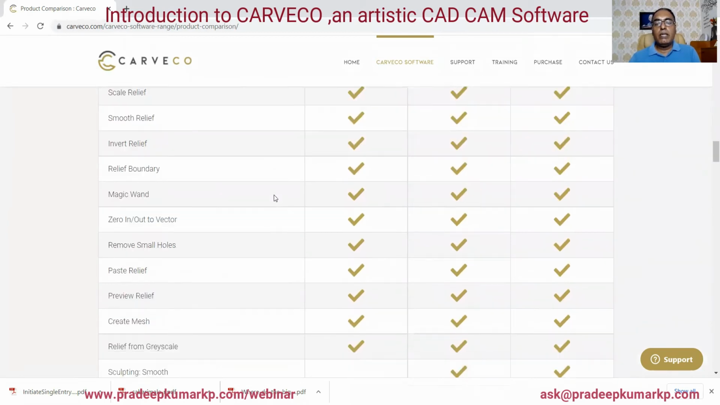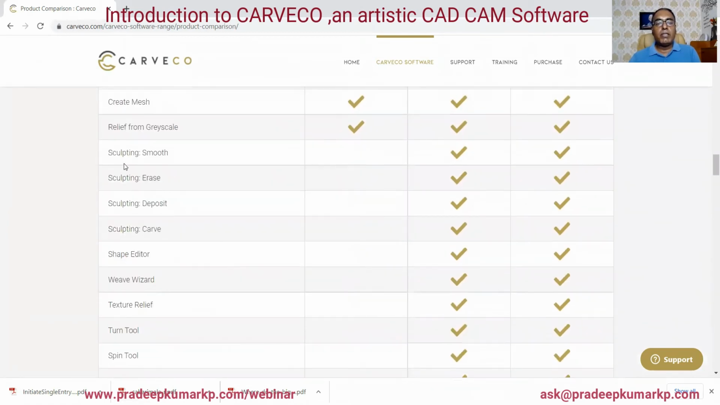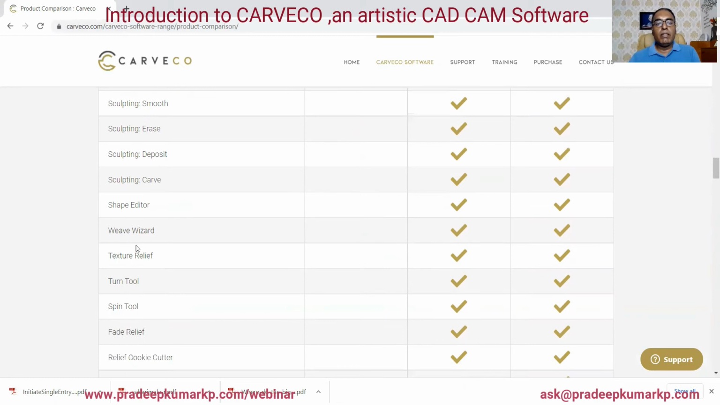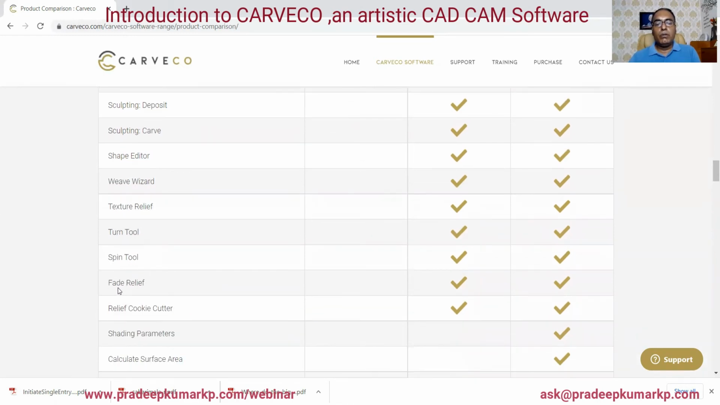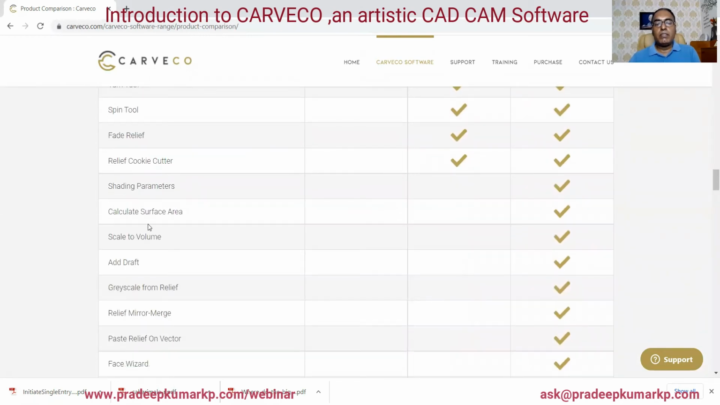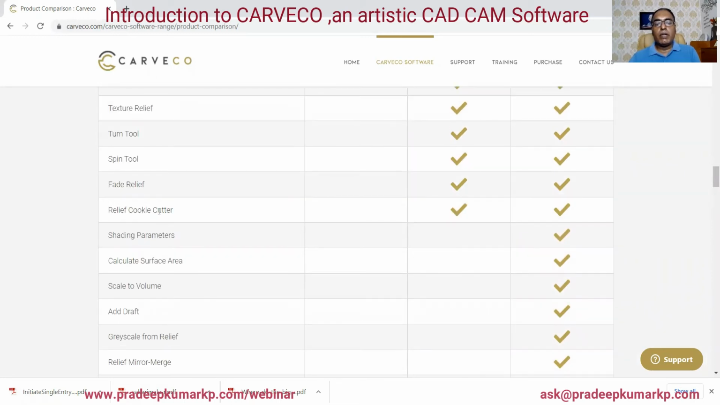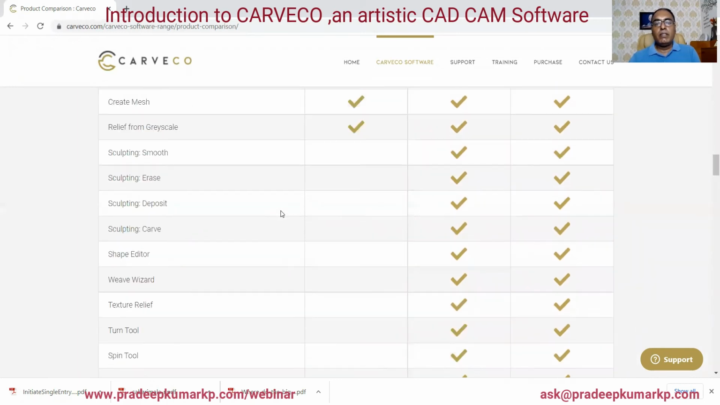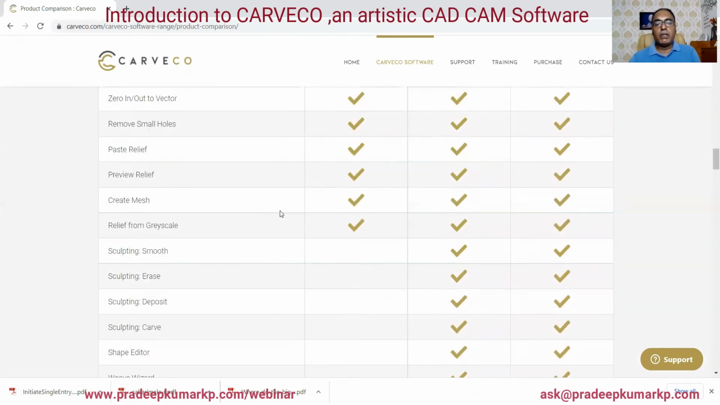In 3D designing tools, additionally, we have sculpturing. In that, smooth, erase, deposit, carve options are available, and shape editor is available. Then V-wizard, texture relief, turn tool and spin tool, fade relief, cookie cutter are available. Then shading parameters. Up to relief cookie cutter is available in the 3D designing option.